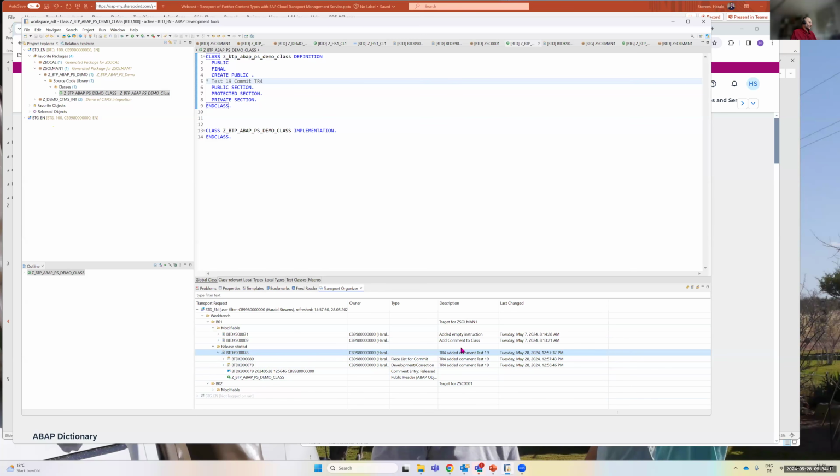Here in this case, I added a comment. This TR4 test 19 comment has been added by me. I already released this transport request. But now we see the differences of this environment in contrast to the old ABAP transport environment. What happens if you release a transport request here in this environment?